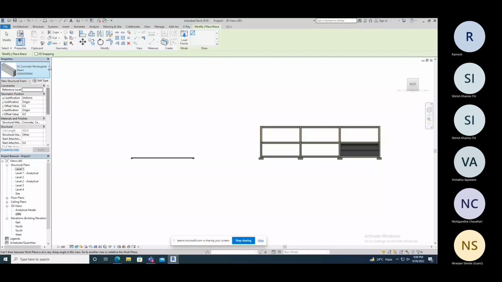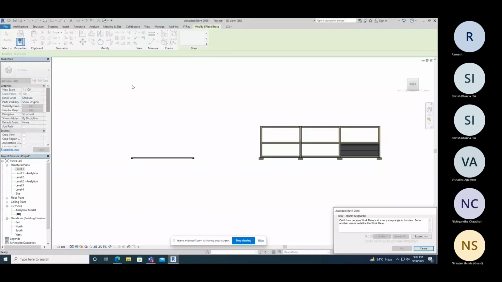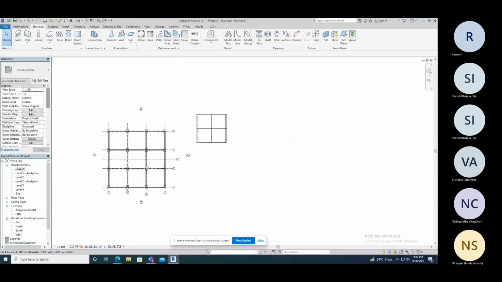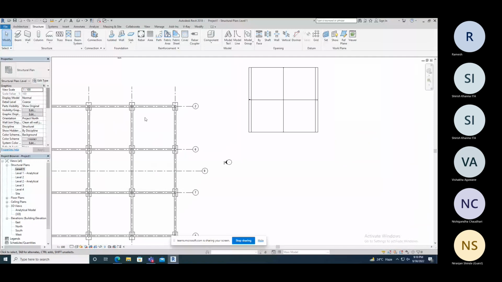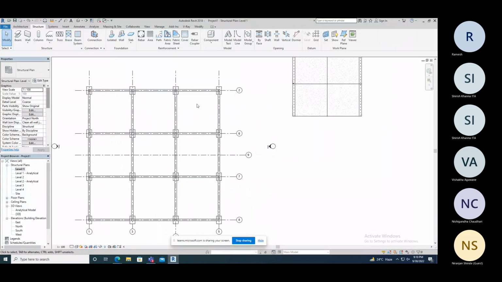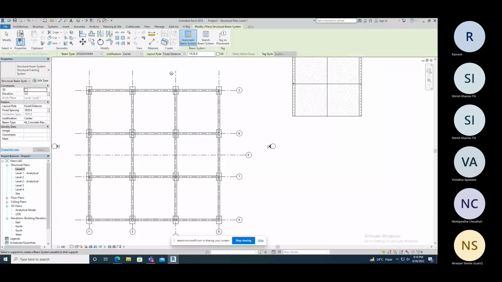Now, next, what we have, beam system. What is beam system? It's a combination of multiple beams. Suppose you need to create multiple beams here. I'm not going to create them directly. Go with beam system. Here we have it. If you want to sketch your own, go with this. Otherwise, we are going with automatic first.